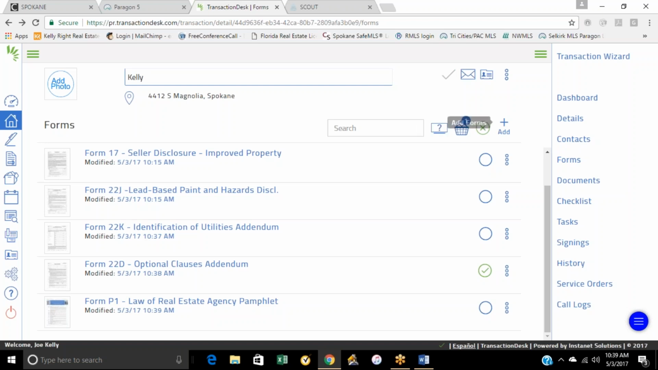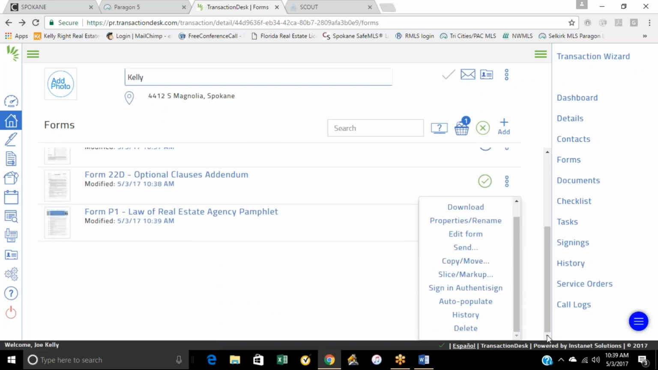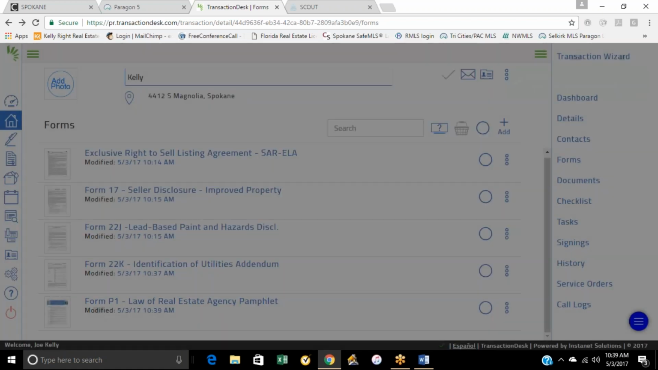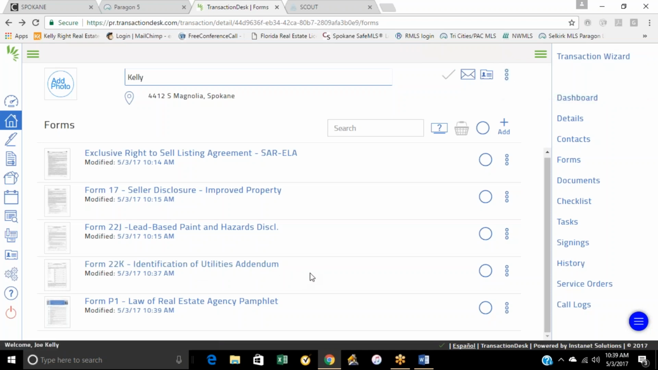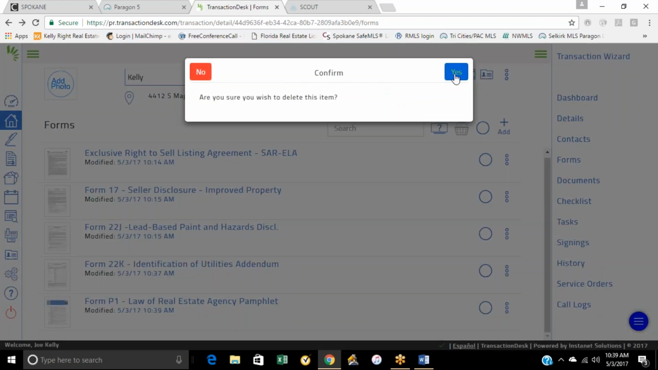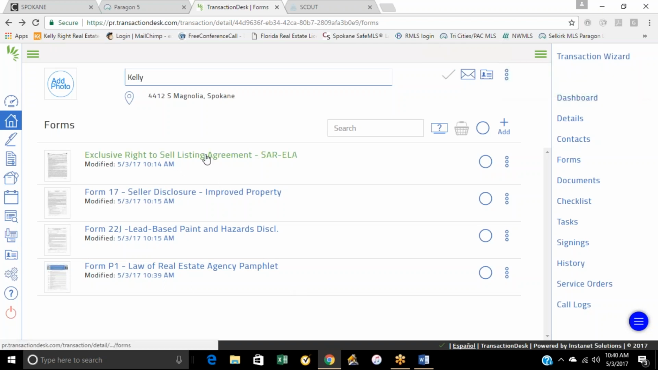Not the basket. Where am I deleting X? Oh, maybe go over here and delete. There we go. Delete. Are you sure you want to delete this item? Yes. Okay. Identification of utilities. Some people add that. It can be added later with the offer. So let's delete that one as well. Delete. Confirm. Yes.